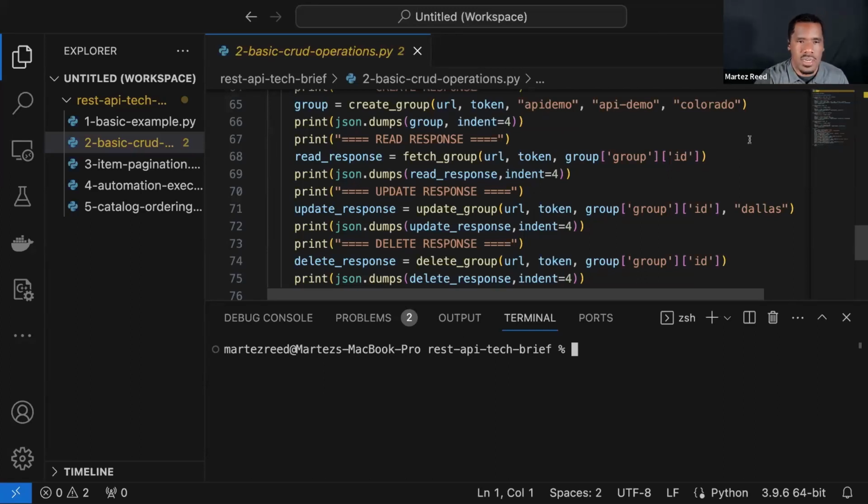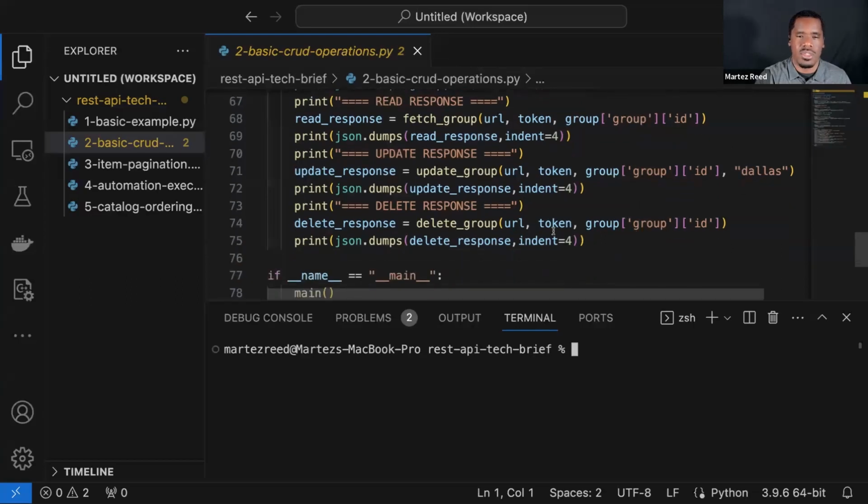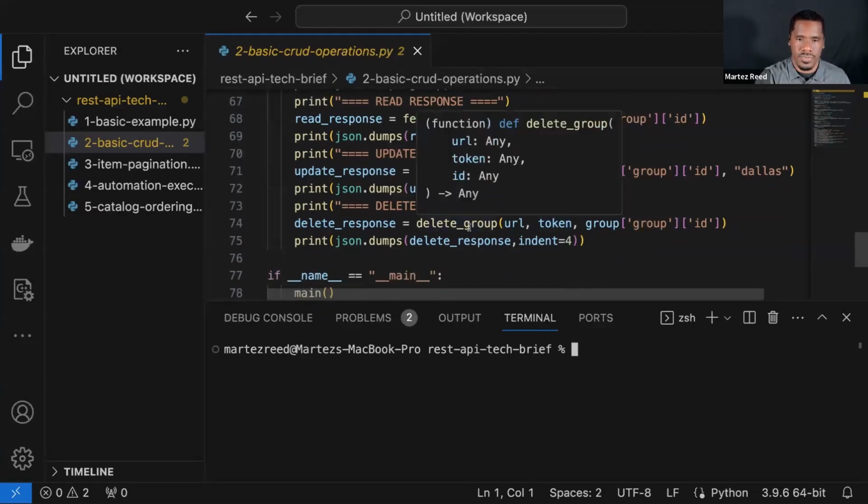Once that's done, we're going to fetch the group that we just created. We're storing the group information, in terms of the response, in the payload. Then we're utilizing that again by accessing group and then ID to read that group. Then we're going to update the group. In this case, we're simply changing the location from Colorado to Dallas. And then finally, we're going to delete the group.